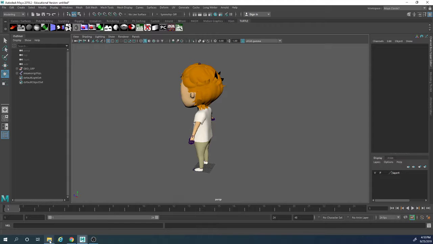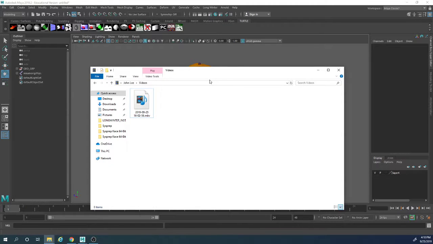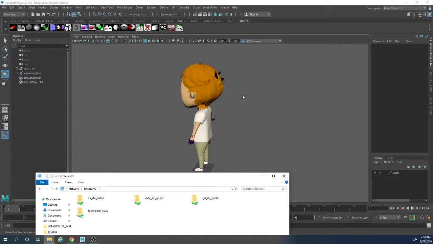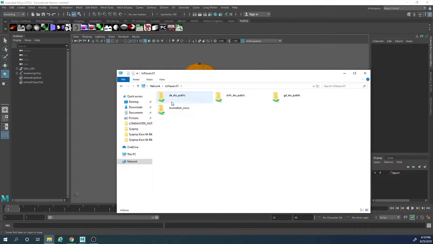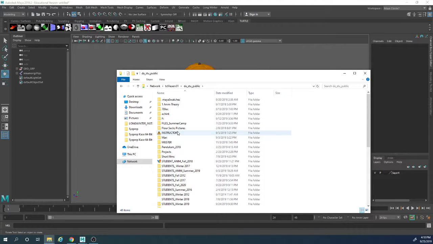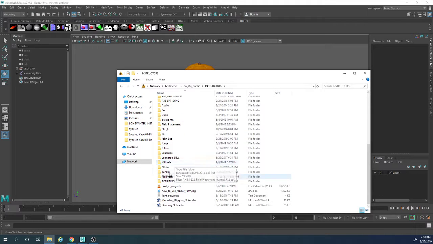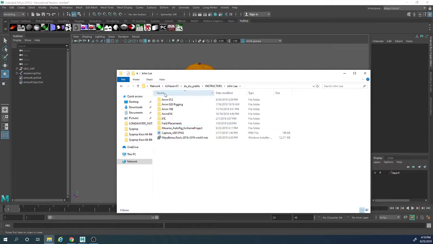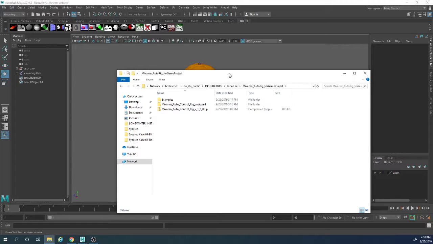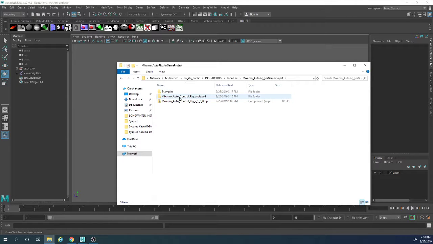So now, if you actually go to the shared folder, it's already halfway there, right? Because everything's already binded. Go to doctors, Johnny, maximum autorig for game project. So there is a file folder named maximum auto control rig unzip. Okay, go in there. There's a bunch of files.